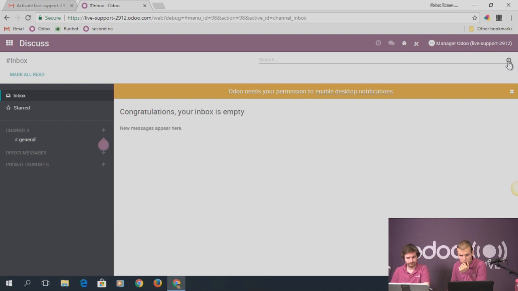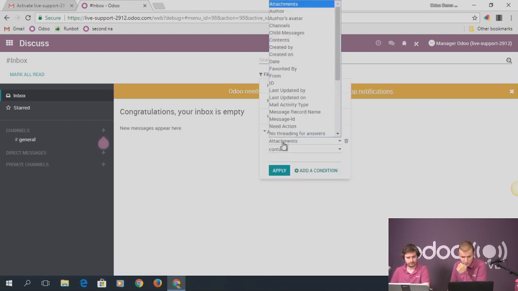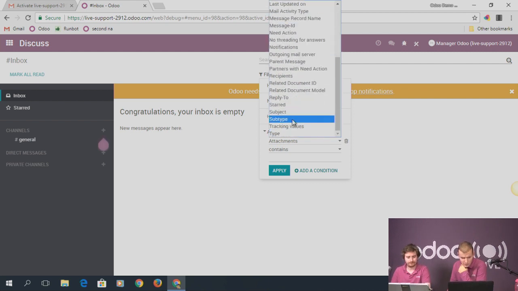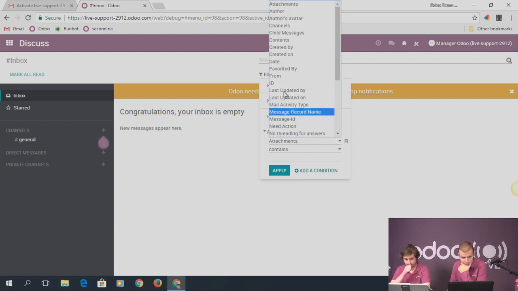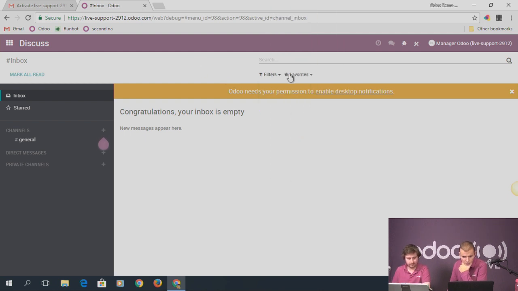I don't know. Let me check if there is a field we could use. Need action. If that's what you are talking about, so the red messages. So if I receive a message, it goes to my inbox, of course. But let me check if I can archive.